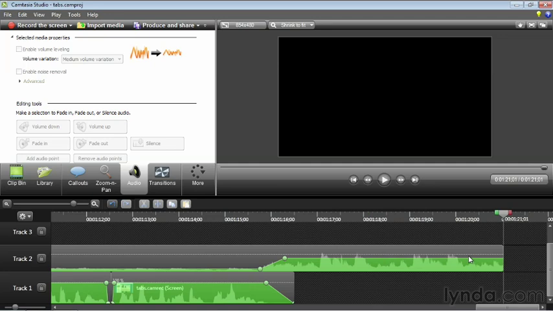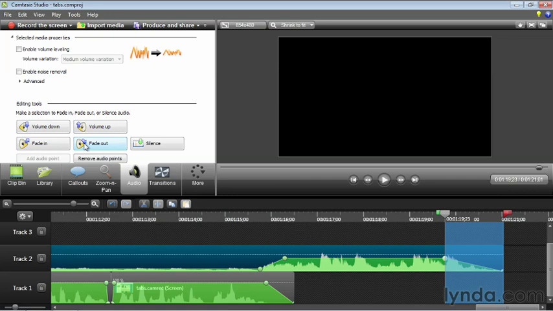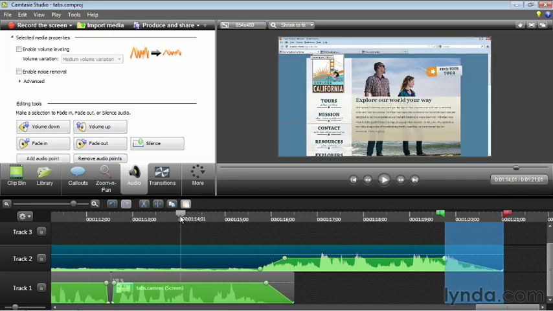Now, we'll go ahead and add an audio fade right here at the end. So in order to do that, with our playhead right there at the end, we'll go ahead and drag up the in point, and then we'll use our fade out tool to create a nice fade effect there at the end. And let's preview that one more time. We'll double click to back up our timeline, and we'll see what it sounds like.